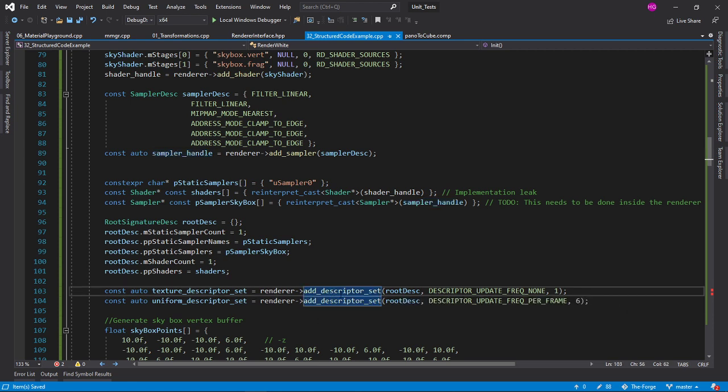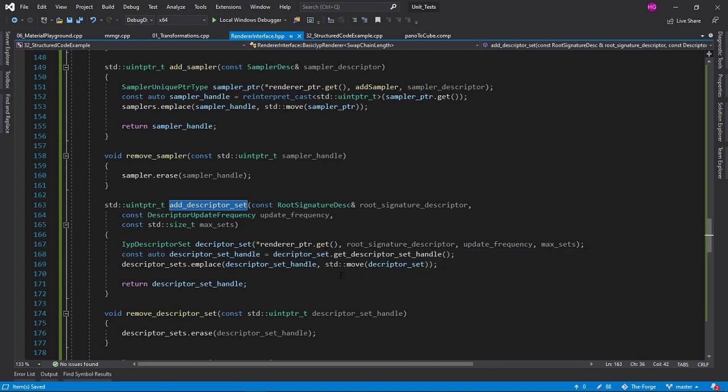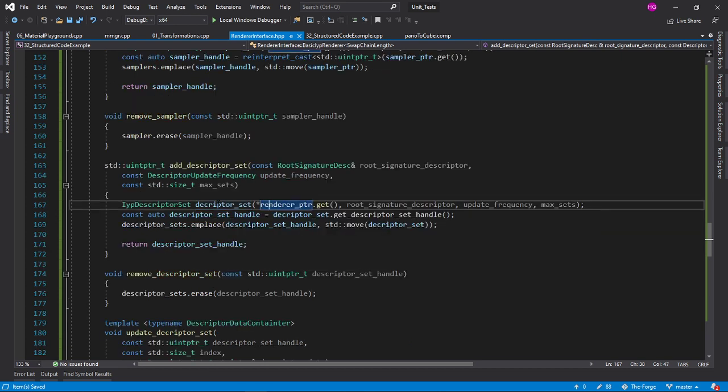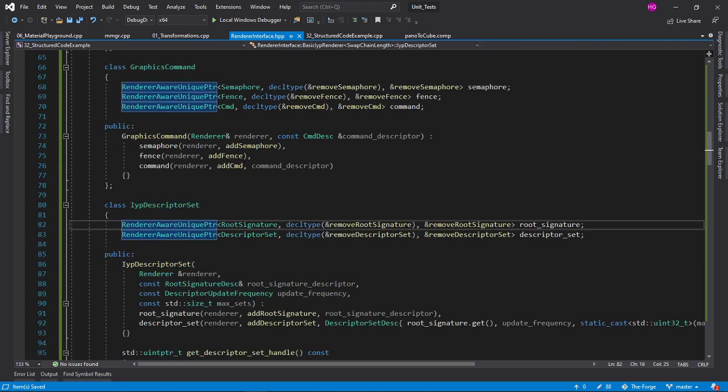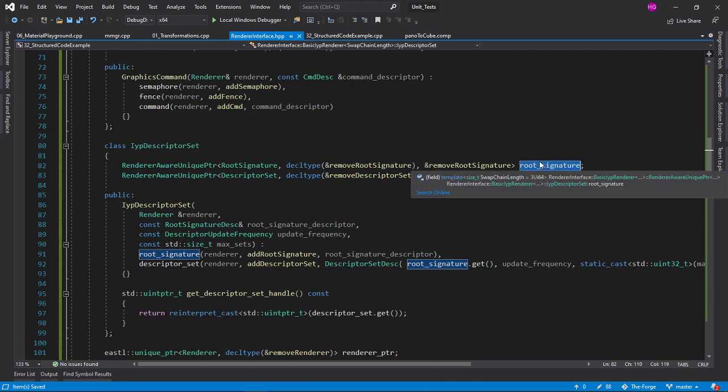So this add descriptor set, let's get into this function. This add descriptor set provides an interface for the descriptor set, but it also constructs the root signature itself. So our descriptor set is a pair of unique pointers. It's a descriptor set and a root signature. So we're trying to not expose our root signature at all.